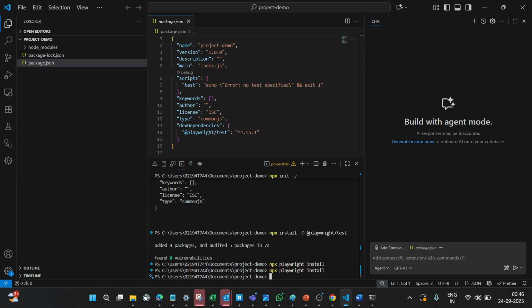Next, download the browsers. For that, we need to enter the command npx playwright install. This step is important. Playwright ships with its own browser binaries to avoid mismatches. That means your test runs are reliable no matter what browsers are installed on your machine. After this step, Chromium, Firefox, and WebKit are ready for testing.